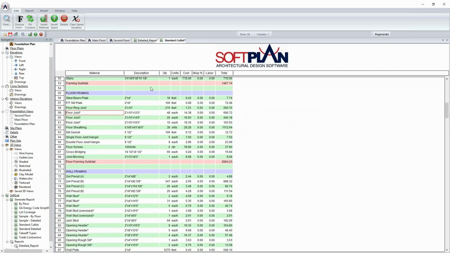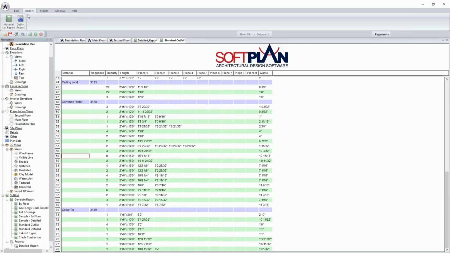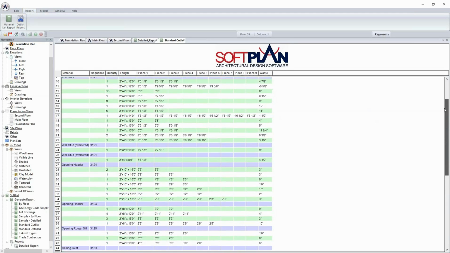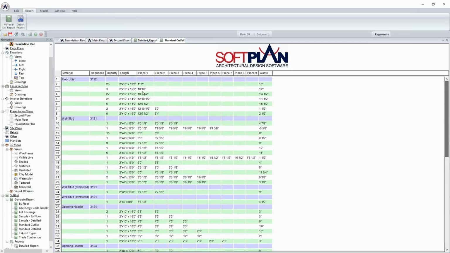So as I'm looking at the standard cut list at this stage, I come into the cut list report. I just want report and cut list. What it's going to list for me, under the floor joists, is all of the pieces it was using, piece 1 versus piece 2, in order to do those calculations.